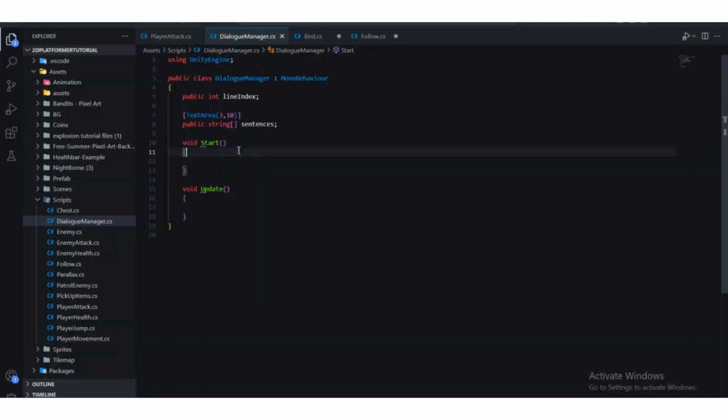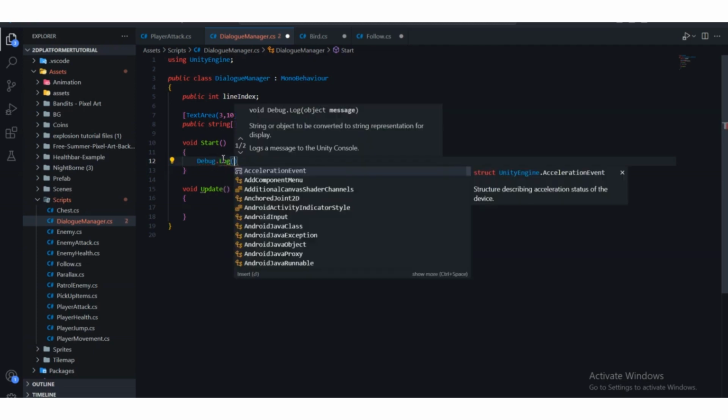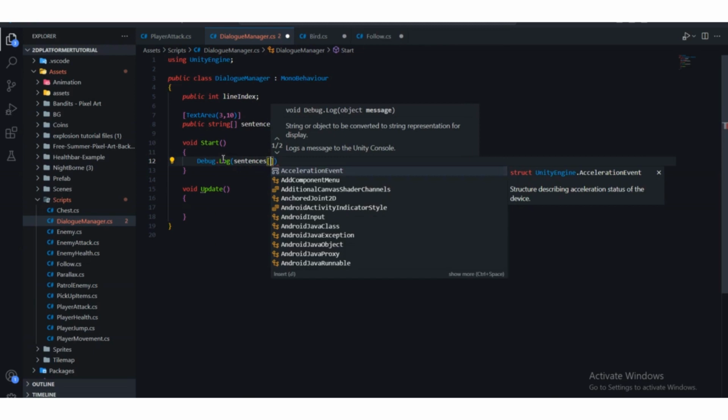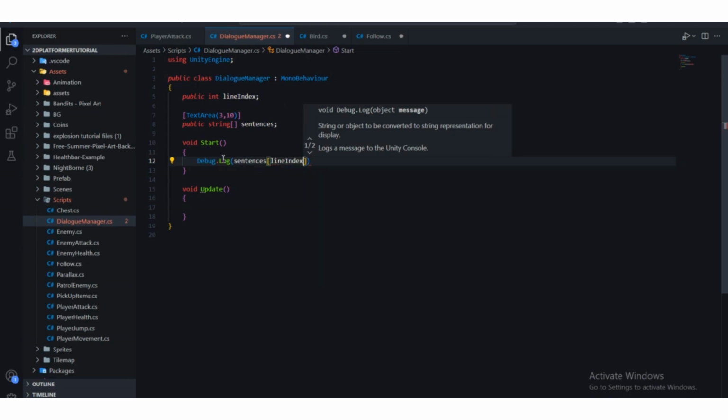So we're gonna double click it to open up the dialog manager script once again, and we're gonna do the start function. As you know, the start function gets called whenever the game starts, and it's called just one time. So we're gonna print out the first line in the console. That's why we type debug.log, and we pass the name of the array, which is sentences, with square brackets, and pass the index of which line you want to print out. So we're gonna pass the line index. As you know, line index by default is 0, so it will pick up the first line. End it with a semicolon.